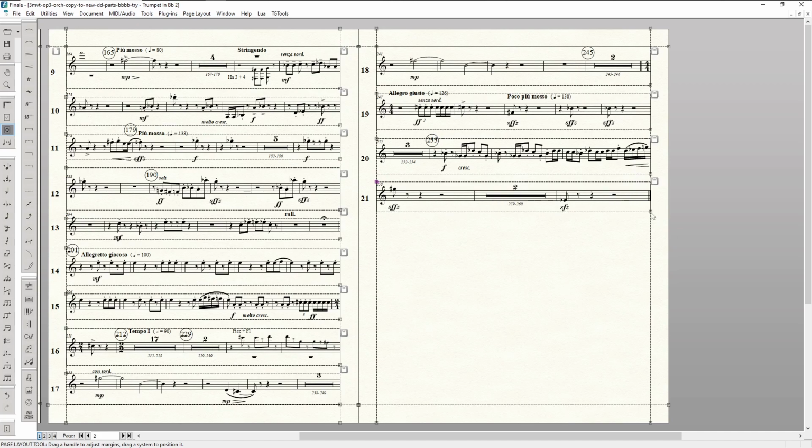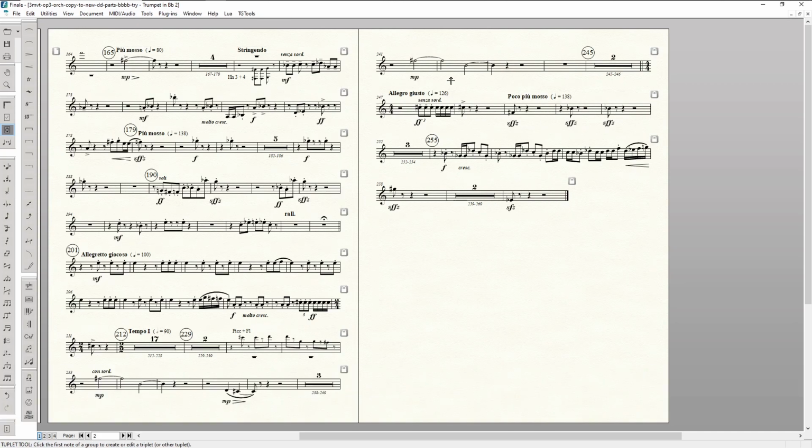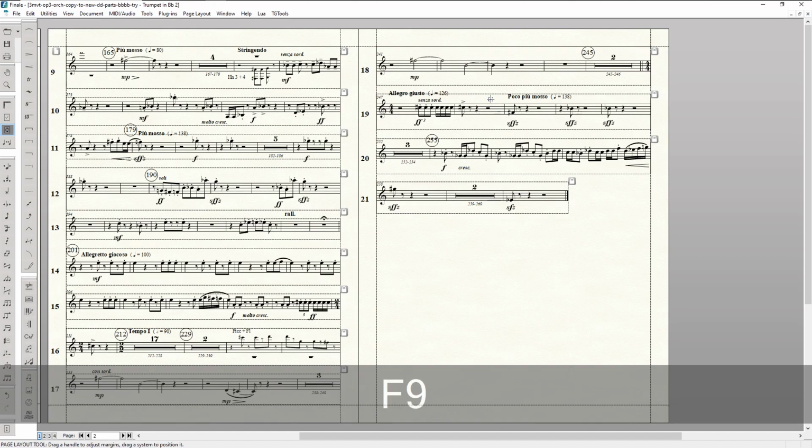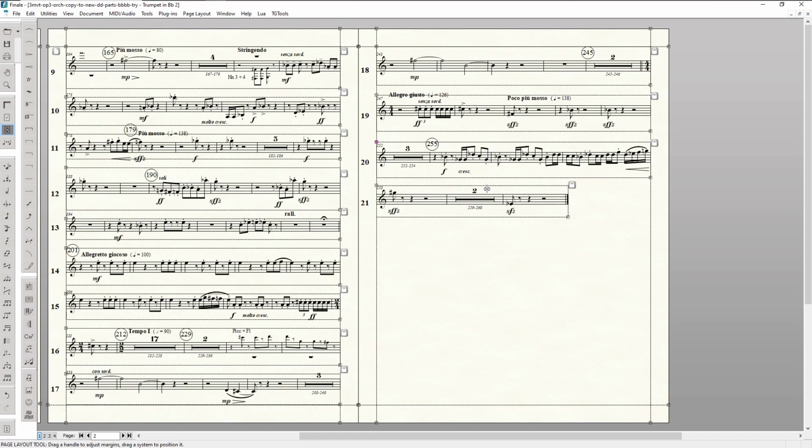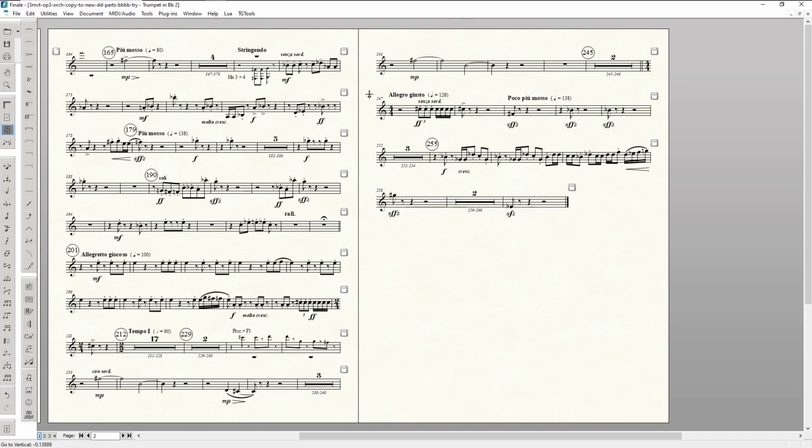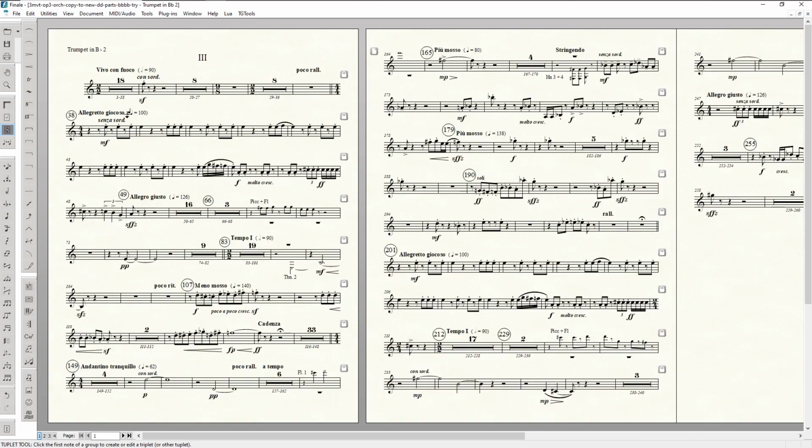Okay, I'm not doing the right thing. Here it is. Now this doesn't look bad. Quick manual adjustment. Okay. Beautiful. All right.